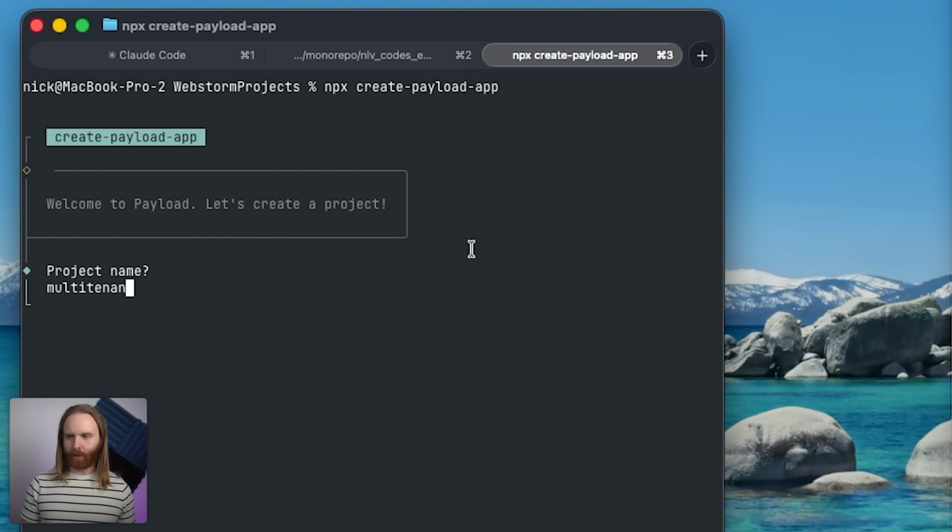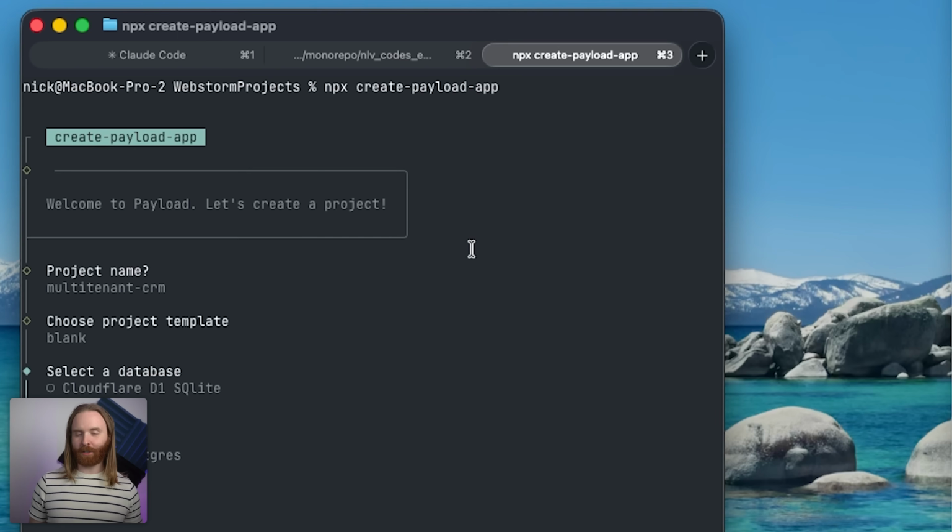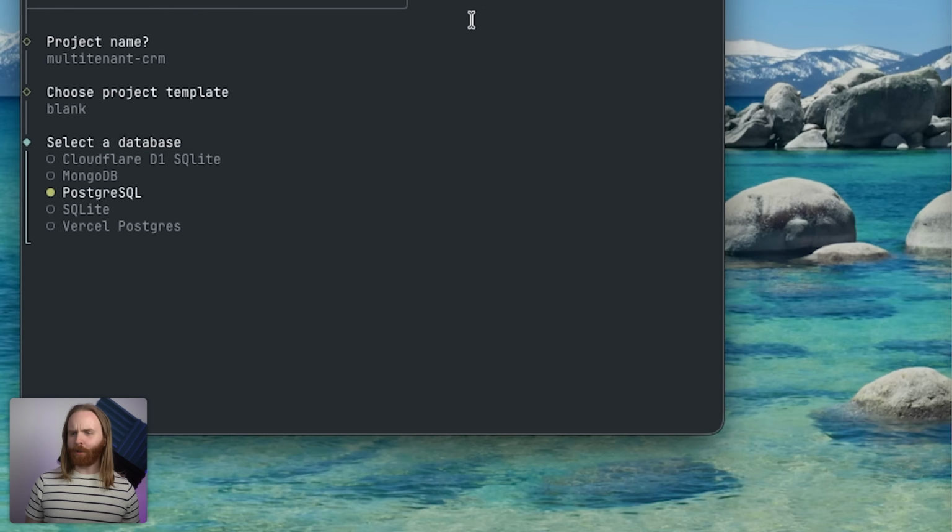And as always, this is not really a tutorial. I'm just here building stuff. So should be fun to get started with this. I'm gonna do multi-tenant CRM. Why not? And I'm gonna use blank, and I'm actually gonna delete the front end of it. And I'm gonna use Postgres this time.